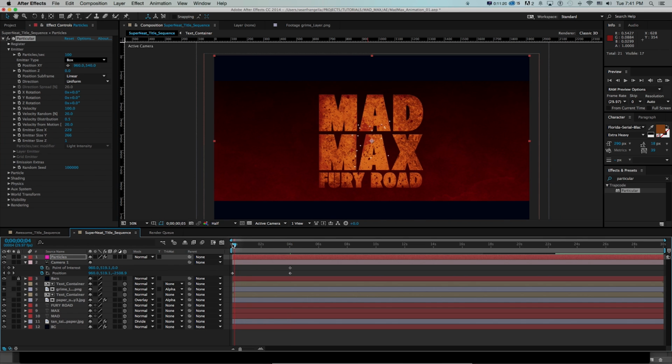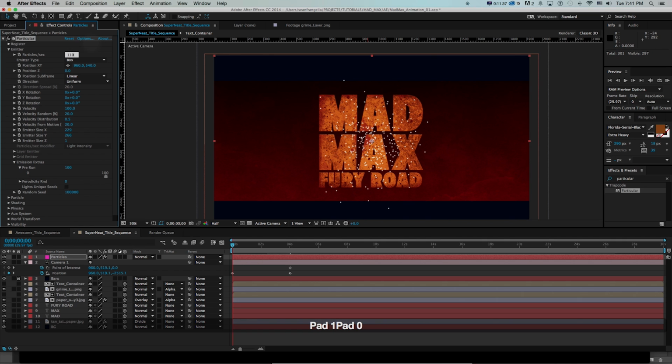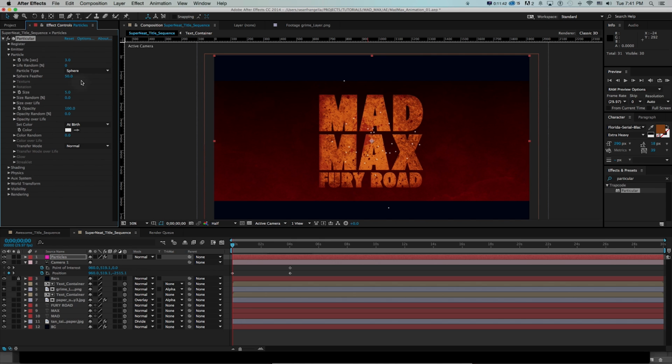And if we go to the beginning, there aren't any yet. So what we want to do is go to emission extras, pre-run, and turn that all the way up. And then it's going to have particles at the beginning. And I don't need that many particles. I really only need like 5 or 10 probably. So I'll set this to 10 for now. And then I'm going to go to particle. And this is where we're going to do most of the work.